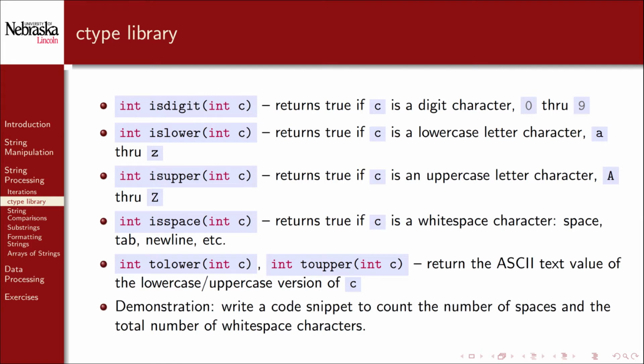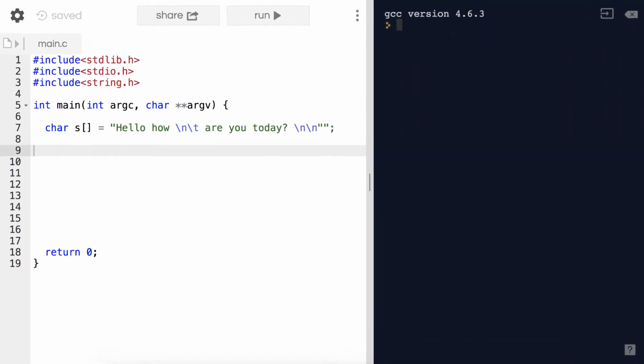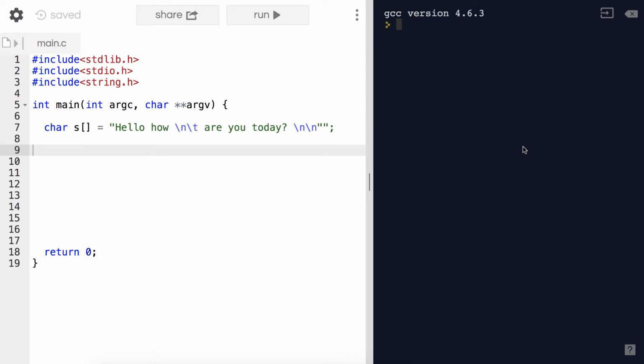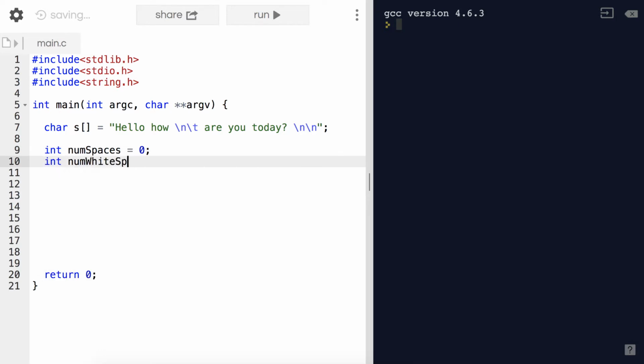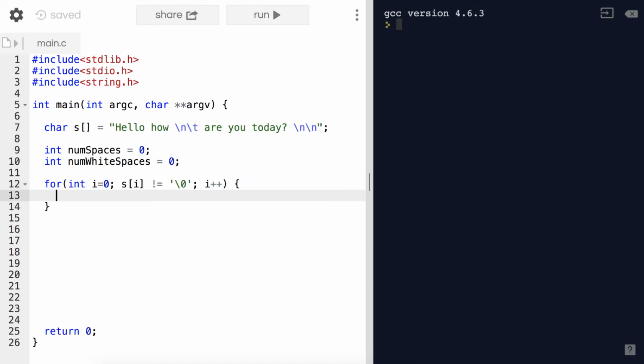Let's demonstrate how to use some of them by writing a code snippet to count the number of spaces and white space characters in a string. Here I've got a different string with some spaces and line characters and a tab. Let's create variables to keep track of the number of spaces and the number of white spaces. Now let's use the same for loop from before, where we iterate over each character only once. Now to count the number of white space characters, I'll simply use the ctype library's isSpace function.